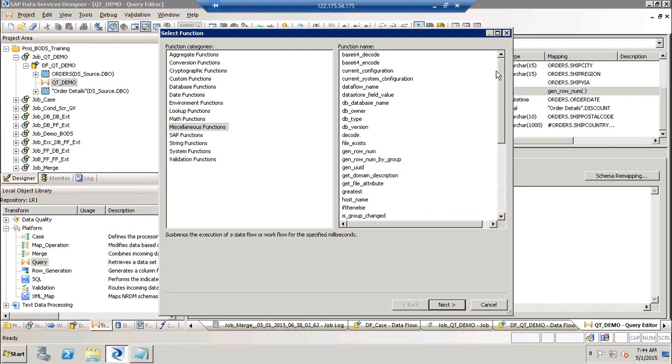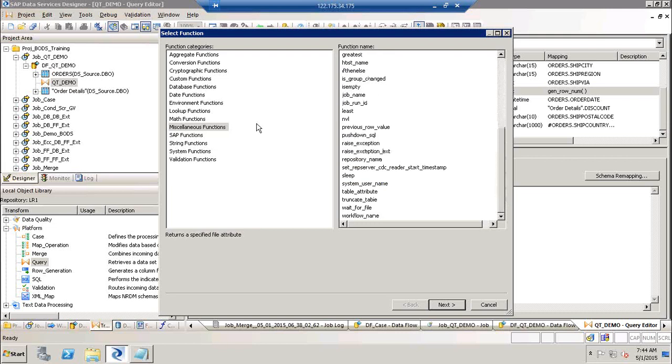To tell you honestly, I myself don't know most of these functions, but whenever it is required, I just go and read about them. I know file exist, and I know decode, I know DB owner, which will pick the owner name for a table name. I can talk about if then else, greatest, host name, get file attributes. I read about them as I needed them in the projects, and I utilized them. So we will see the list of miscellaneous functions and try to utilize them as per the project requirements.